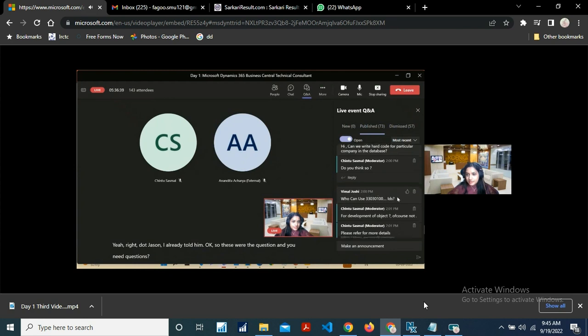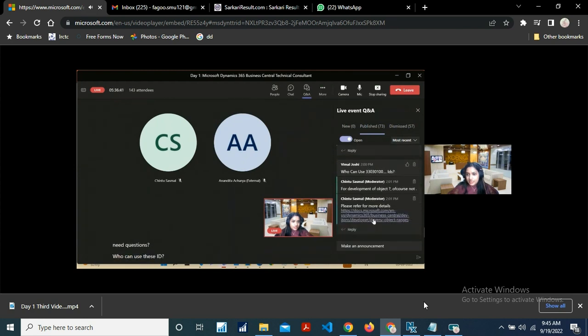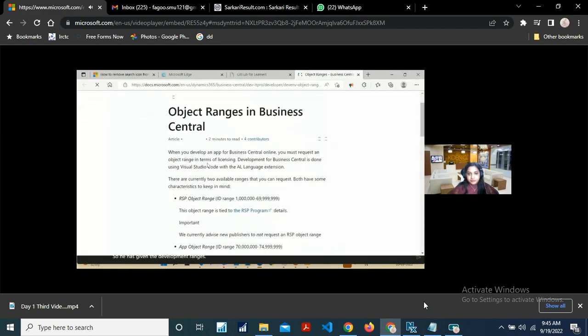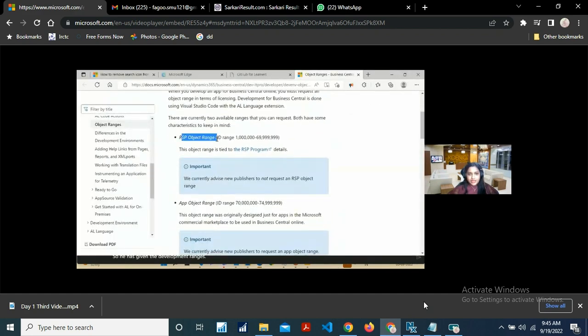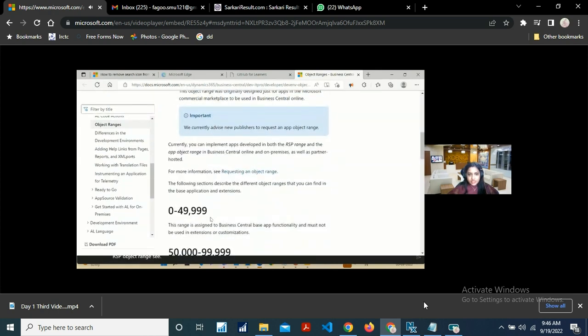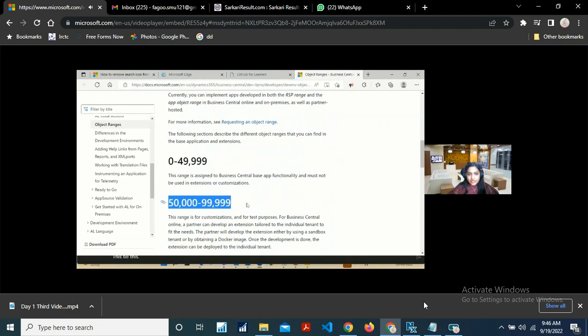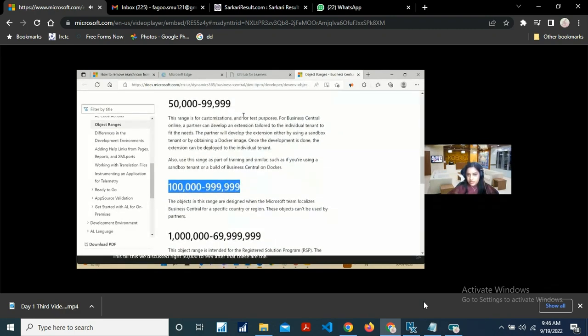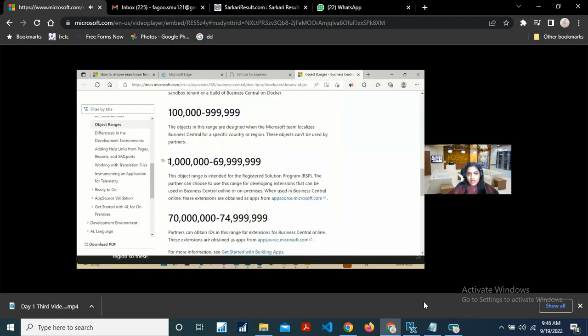Who can use these IDs? So he has given you the development ranges. RSP object range. See, till this we discussed, right? 50,000 to 999. After that, these are the IDs for us for customization and for test purpose. For a partner, the objects in this are designed with the Microsoft team, localized to the center of a specific country or region. So these are the ranges.